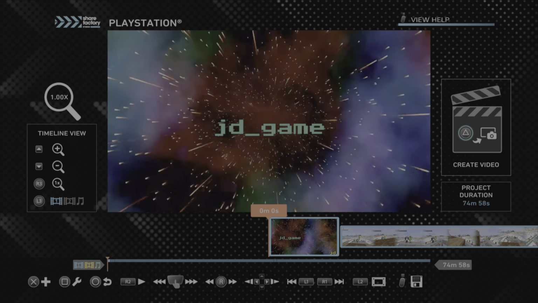Now everybody's favorite part, adding music. Now, as exciting as that is, it's actually probably one of the biggest pains in the butt because not only do you have to add the music, trim it, make sure that it transitions cleanly, you also have to make sure that your audio balances correctly.